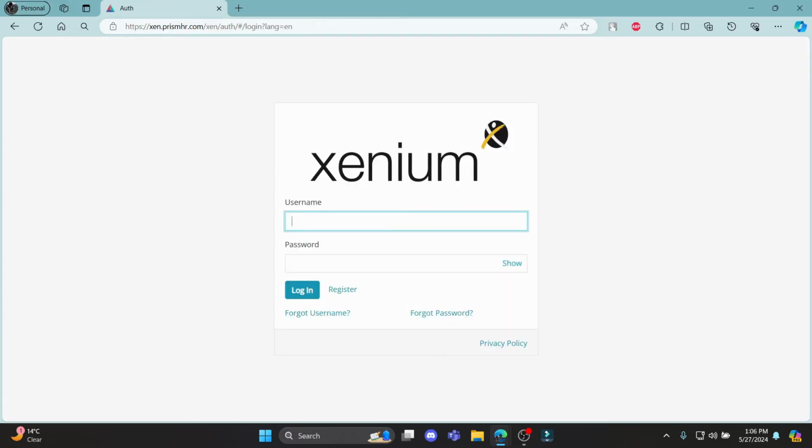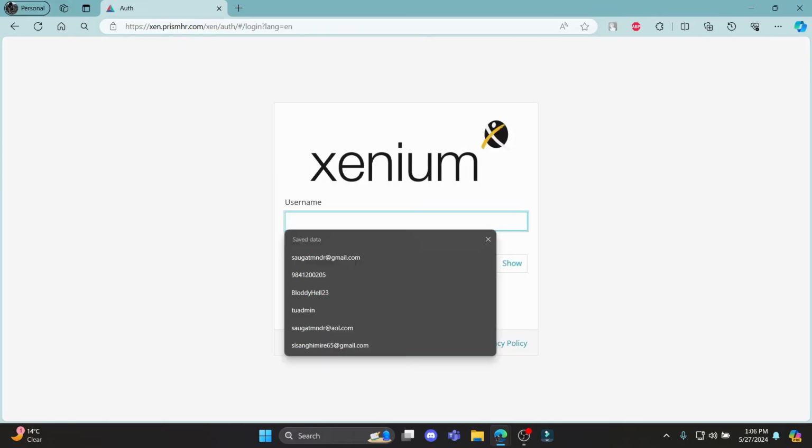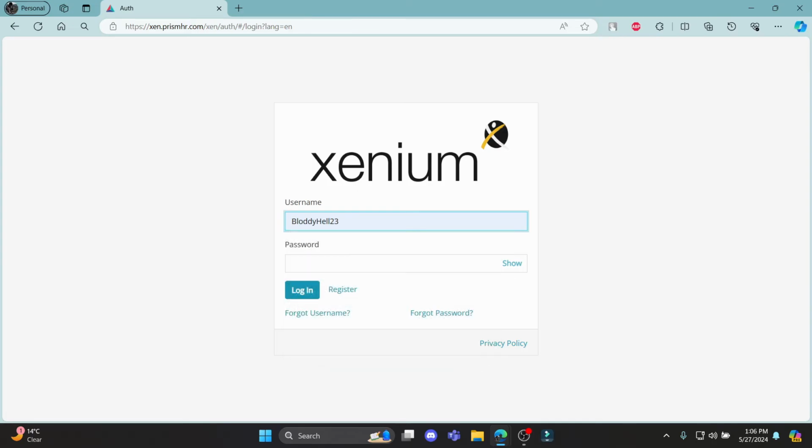So you can log into your account by writing down your username. Write down your username in the first box and write down your password in the second box. After you've written down your password, make sure to check it once and click login. This way you can sign in to your Xenium employee portal.